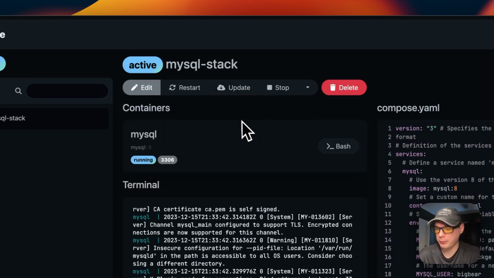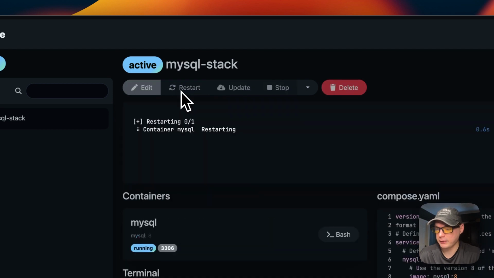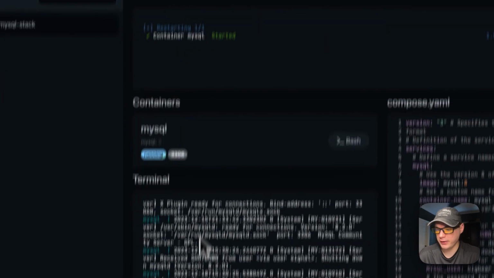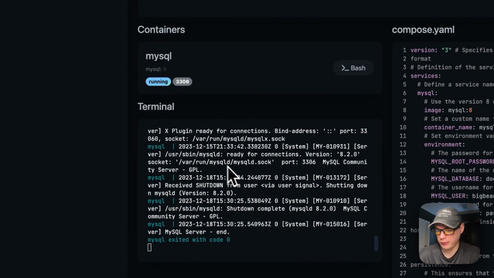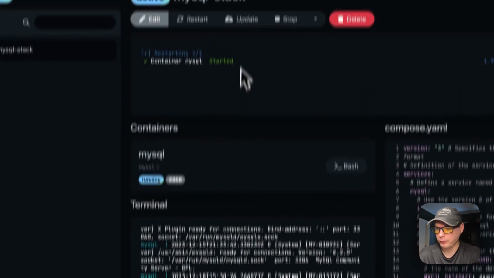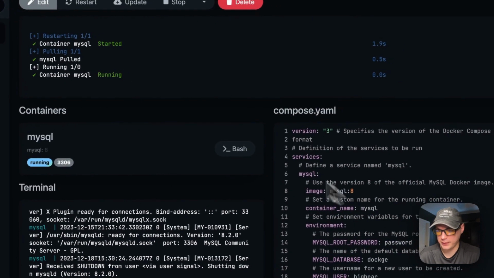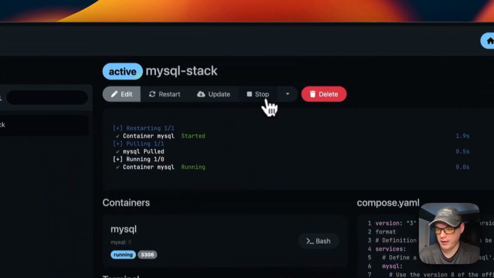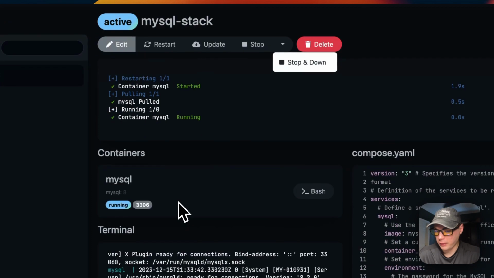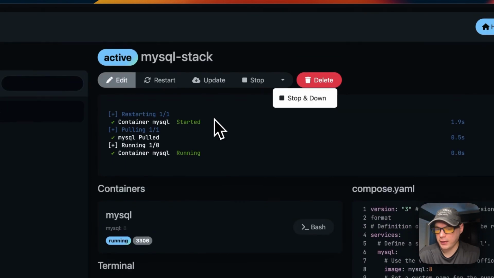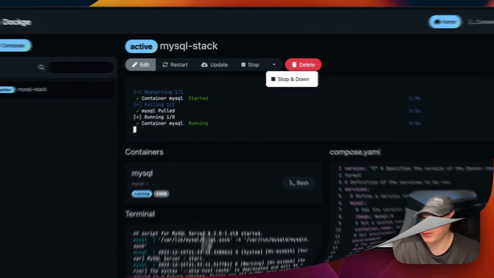So now you can restart the stack, and then a restart down here, and you'll see a live log down here of it happening. You can update the current tag on the stack. You can stop the stack. So that's a little bit about the stack options in Dockge.